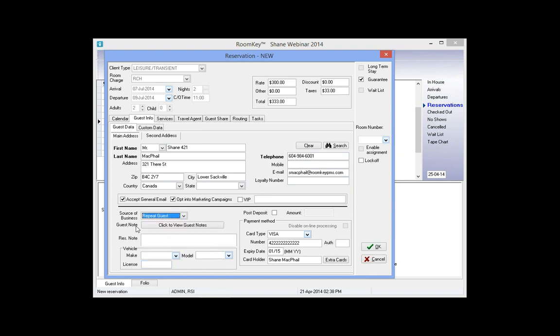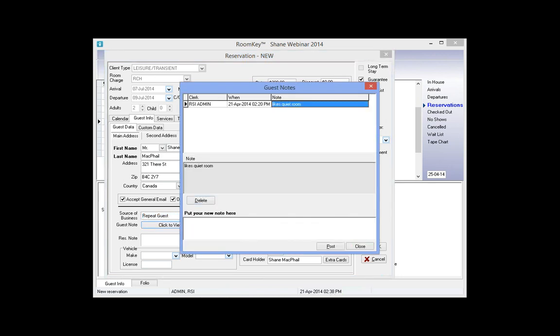Also notice that the guest notes turned into a button. Click to view guest notes. So I'm going to click there, and there I can see that note that I put in the first time, likes quiet. So again, guest notes are more a note about that client that you want to save and know for future bookings.